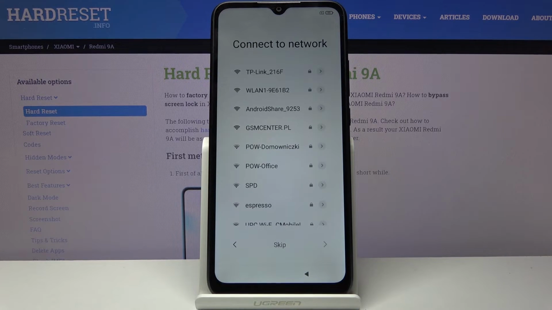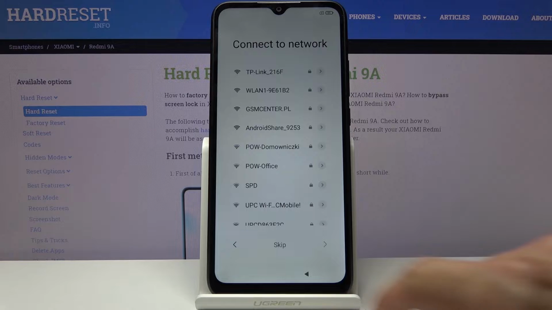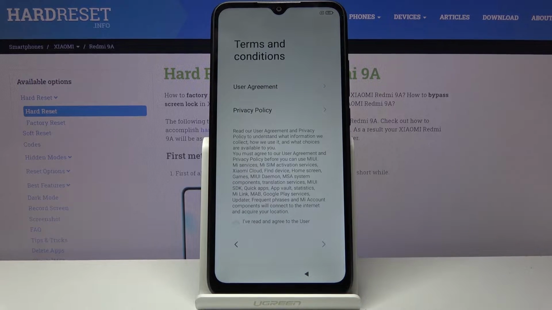If you don't have one, or you don't want to connect, you can simply skip it by tapping on the skip button, and the only thing you will miss out is connecting to your Google account, and further in there also having the option to restore the device from a backup located on the Google Cloud.